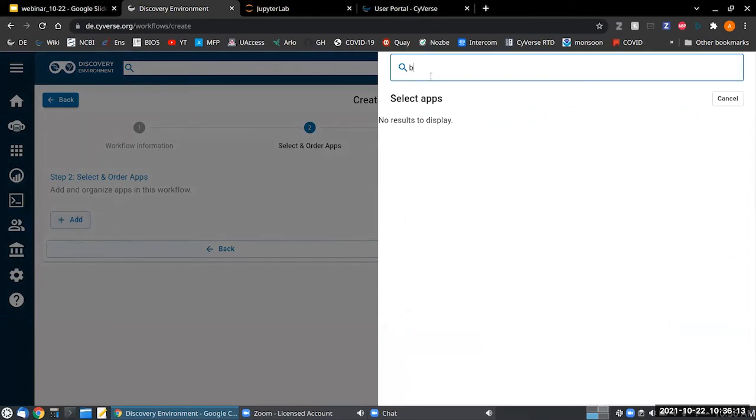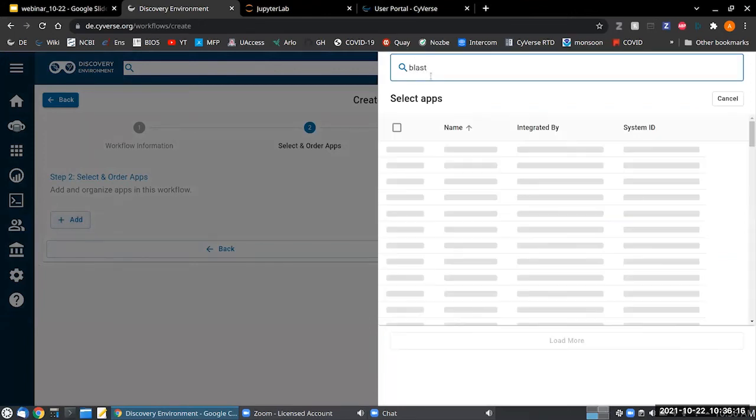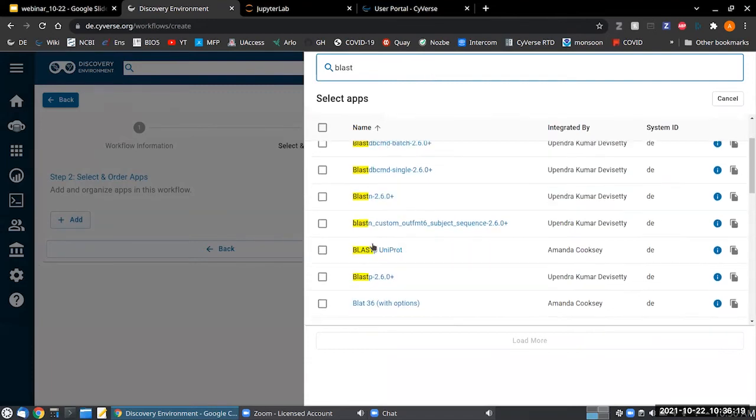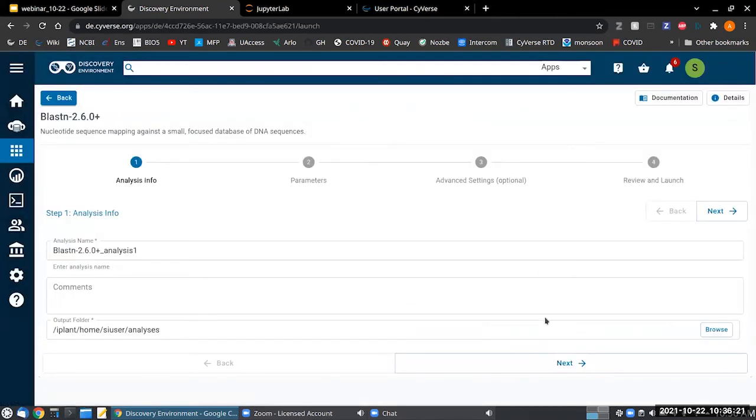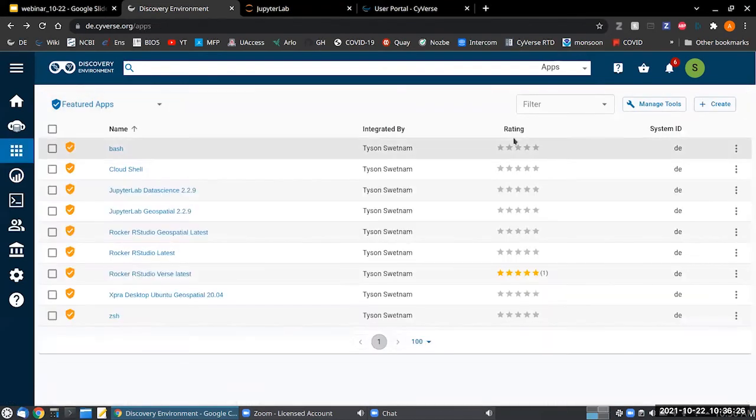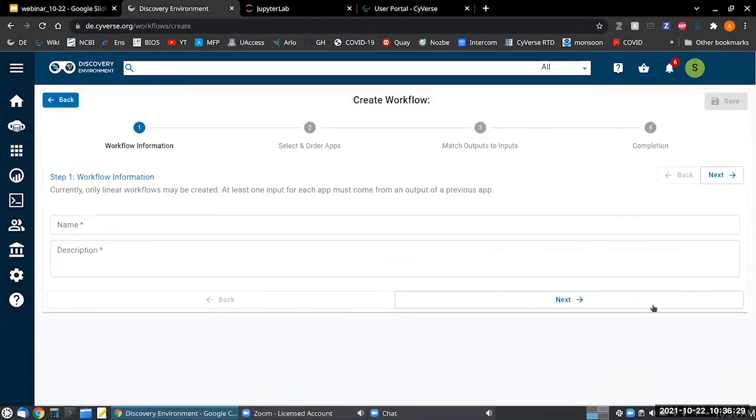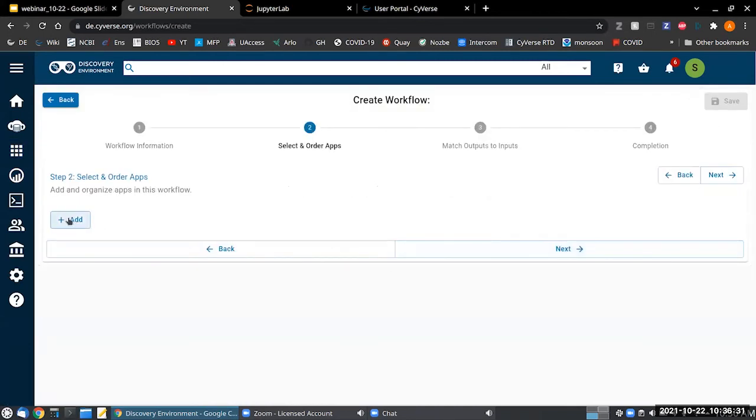So let's search for Blast. Okay, so there's Blast. If you wanted to use Blast N, let's say, I seem to have opened Blast N. That's not quite what I meant to do. Anyway, I won't go through the whole process, but basically you add the apps here and it tells you what order to put them in. And then the output of one becomes the input of the second one, and so forth. There is a caveat here: it has to be a pipeline. So it's one app goes into another, goes into another. It can't be the output of two apps goes into a single second one. And that's just a limitation at the moment.